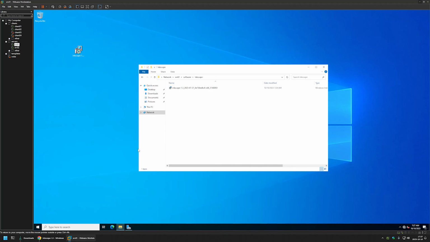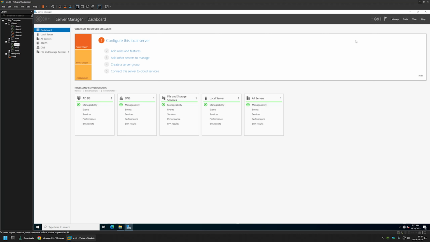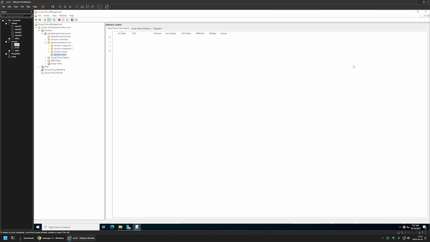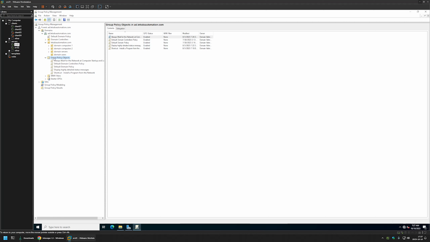Now let's start creating our group policy, and for that I will go back to the server manager, select tools, and here I will select group policy management. Then I will expand group policy objects. The first policy that I will be creating will be for our domain computers. It's where the software is installed during the startup process for the computer. So I will right click on group policy objects, select new, and I will name the policy assign Inkscape. And I will click OK.